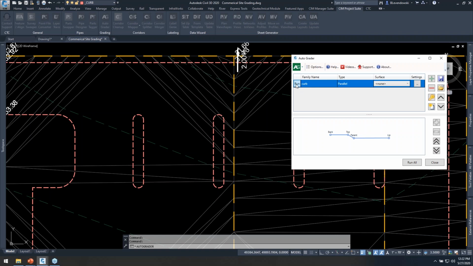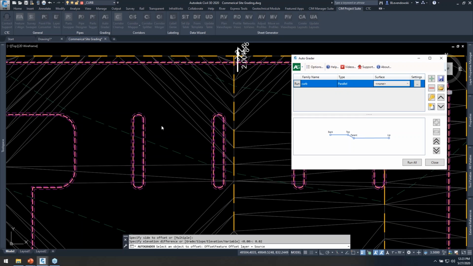Okay, I'm going to click Run to this. All we've done so far is define the family. I'm going to click Run. And then you're going to see in the background here all these feature lines created for us. It's going to run the stepped offset command, I don't know how many times, 20, 30 times, based on that geometry we defined.